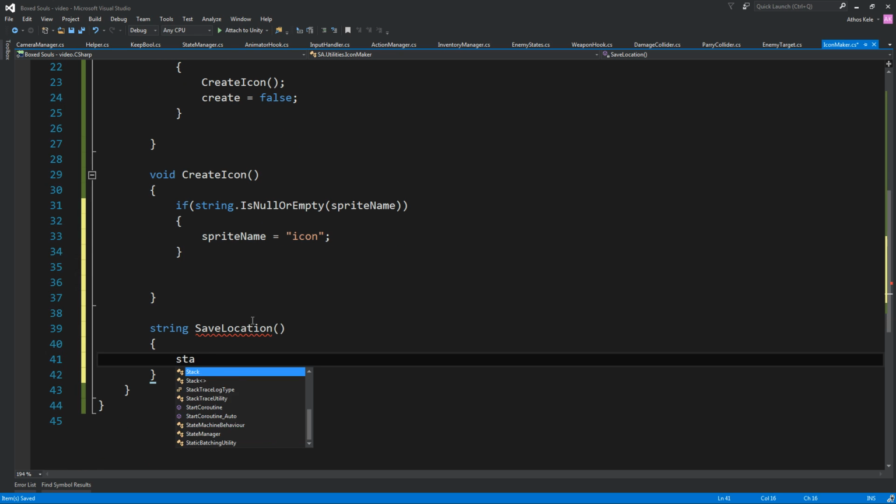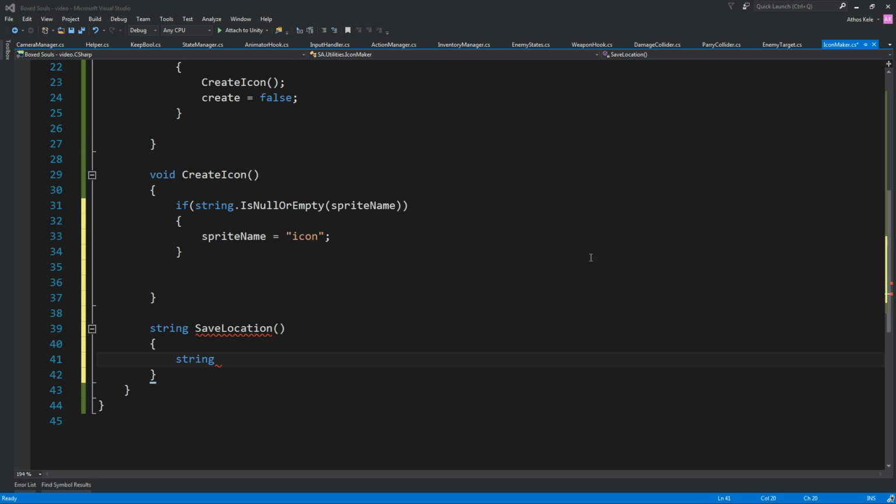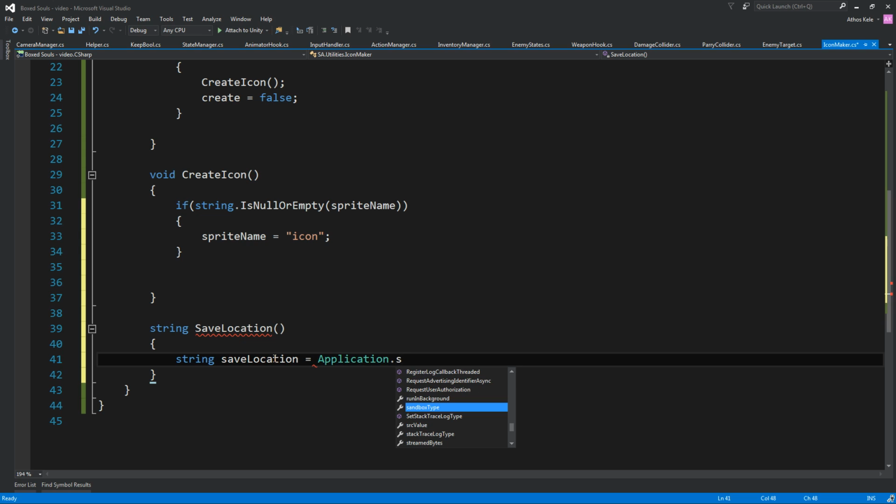Basically, what we're going to need in here is our save location. As usual, that will be application streaming assets path plus, let's go dirty with this, icons, and yeah, let's leave it at that.